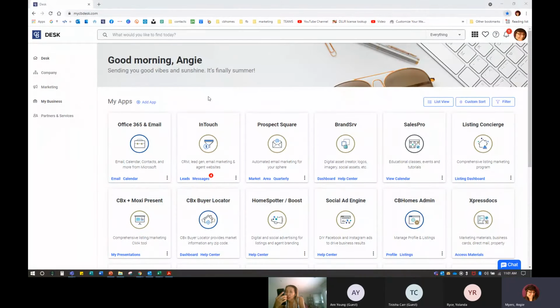So we're going to start at desk. I always do like to mention that it is mycvdesk.com. It's not the Realogy site. We want to make sure that we're in mycvdesk.com. That's where all of the agent-friendly tiles are.